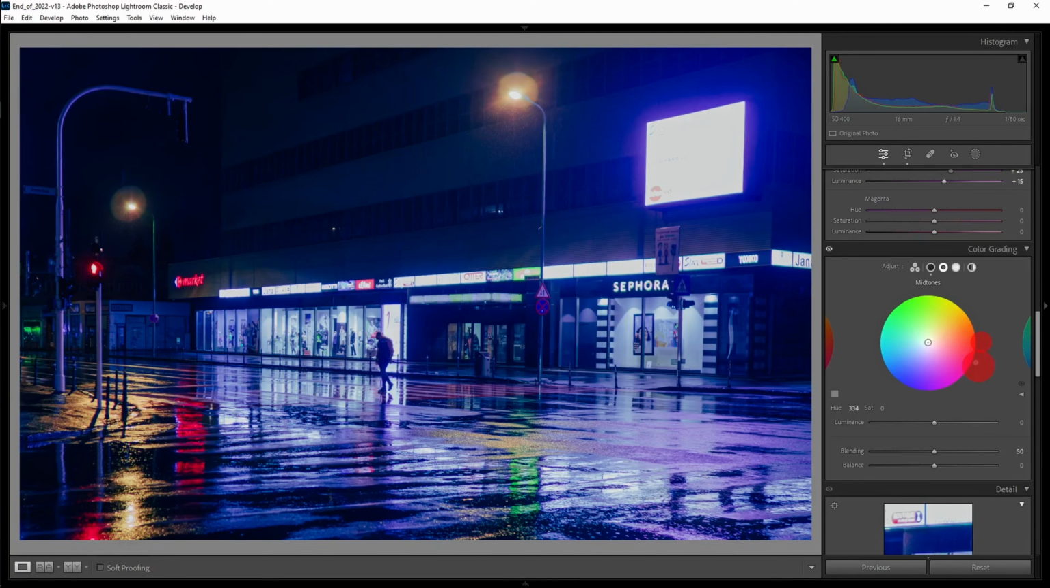Here I'm going to choose a bright magenta. So let's see, somewhere around here. Yeah, that's going to do the trick. And increase this saturation also to 30. And I'm going to increase the luminance this time to right under plus 40.